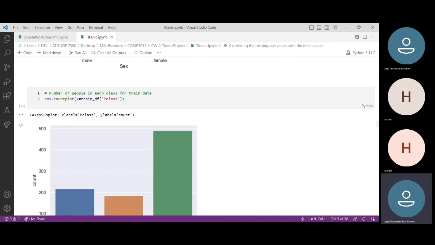Then we also have the train data set of the number of people embarked, and also the test data set for the number of people embarked. For the train data set, we have S as 646, C as 168, Q as 77. For the test data set, we have S as 270, C as 102, and Q as 46.